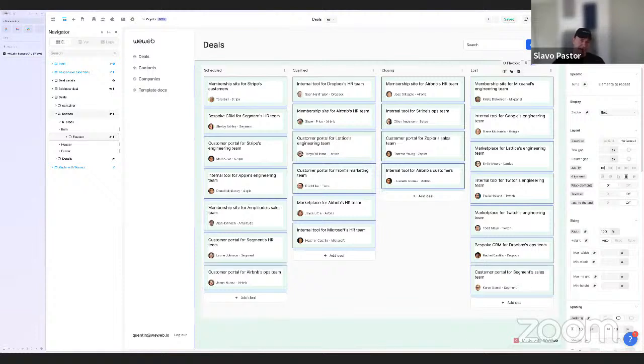Absolutely. No code is about simplicity and speed compared to traditional development. And that's what we are trying to enhance by adding the support of AI wherever the users spend a lot of time or wherever they might need a lot of help. Specifically with the formulas, that is something we identified very quickly. Building complex formulas can be quite challenging for users that are fairly new to the platform.